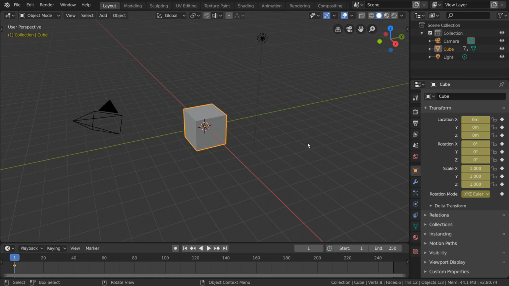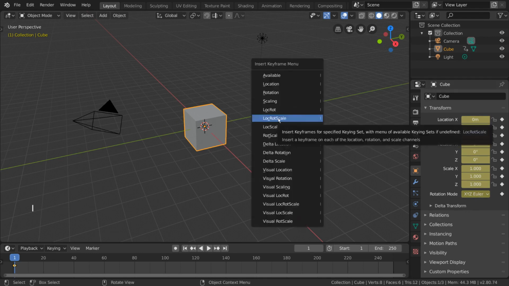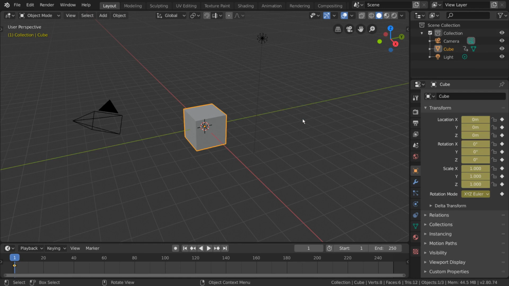For hotkey users, simply select the object you want to keyframe or hover over the value you want to keyframe and press I to insert a keyframe in the same way.